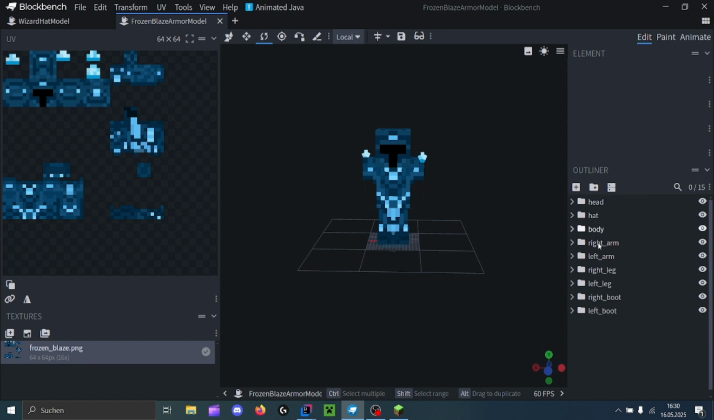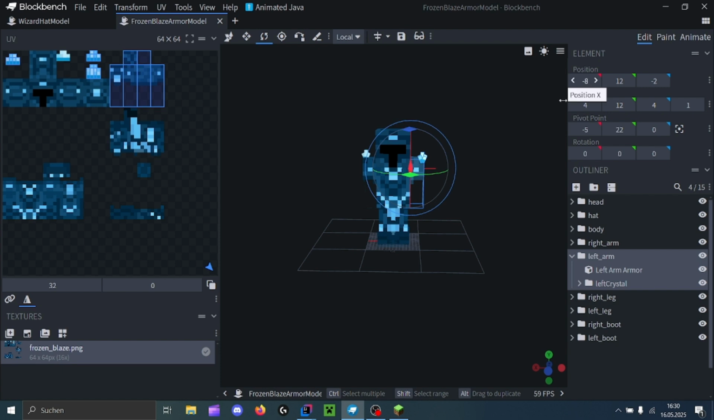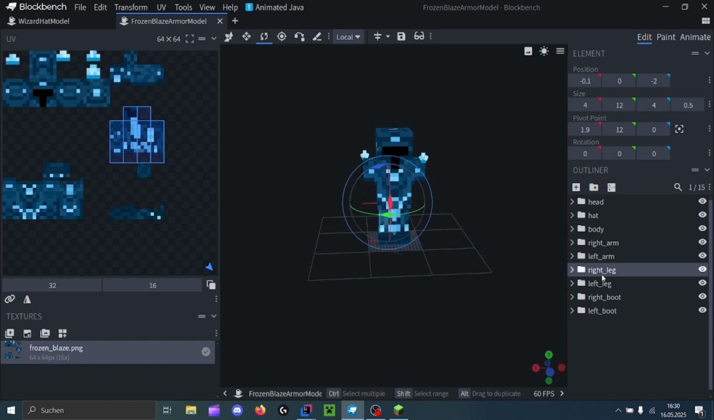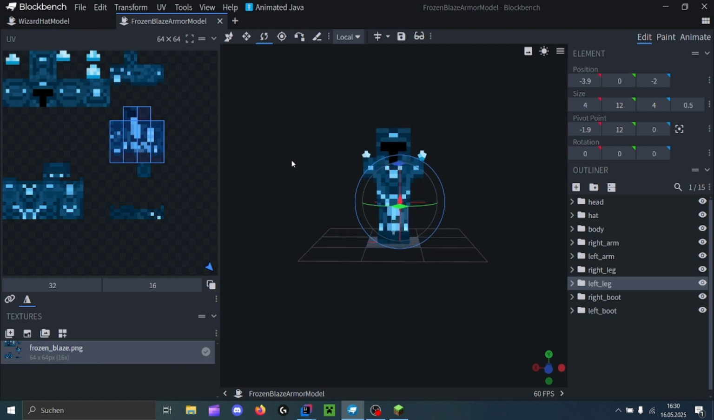The same is here. Ensure that the pivots of all these things are exactly as they are here. There will be a link to the vanilla model base class, so you can just extend that and it will have all the names as well as the pivot points pre-installed, so you don't have to do it yourself.